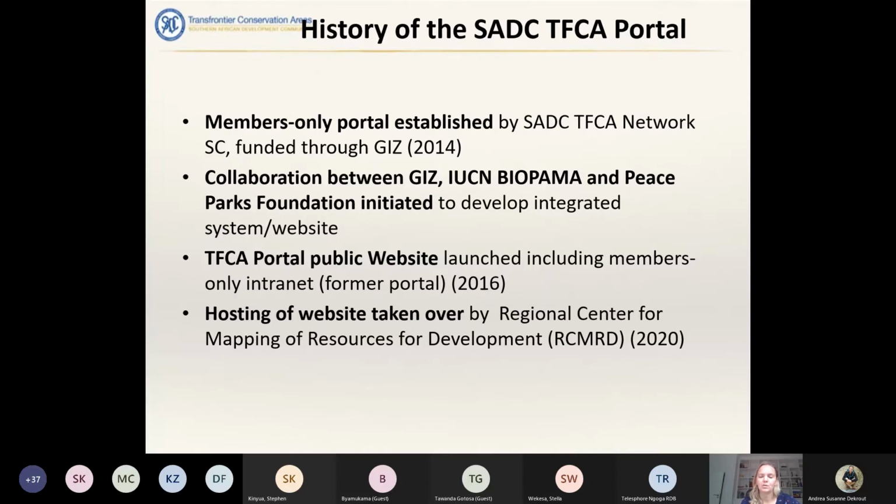There were other partners, including IUCN Biopama in their previous phase, as well as Peace Parks Foundation, that had also online tools and information on TFCAs available. And there was actually a decision by the SADC Technical Committee meeting that these partners should collaborate more and have an integrated system, which was then also decided to have a public website, so that there's also a public entity where the general public or people that are new to TFCAs or would like to learn more about other TFCAs can find basic information on the TFCAs across the region.